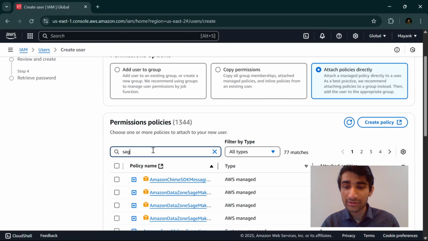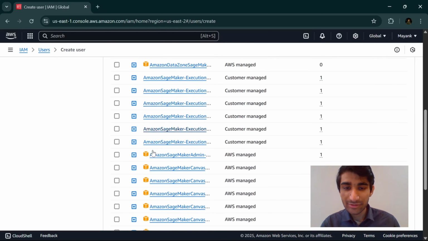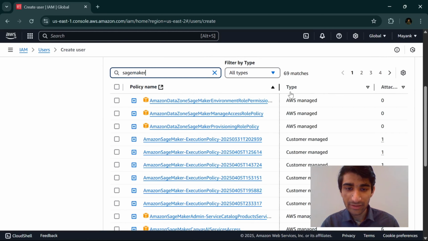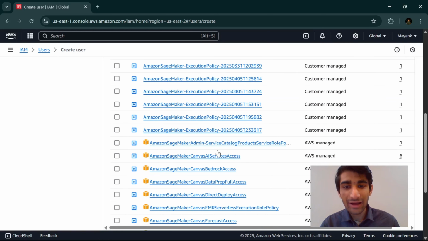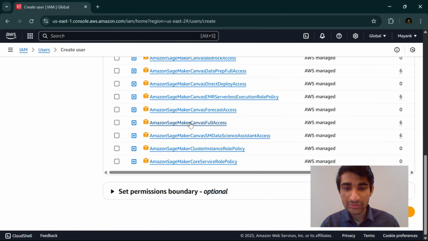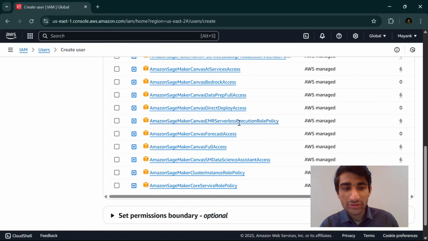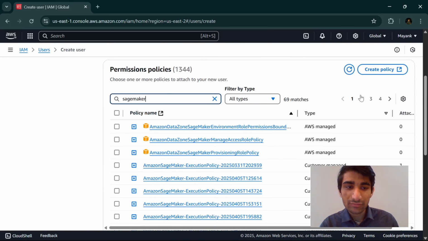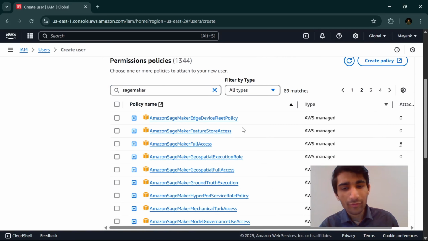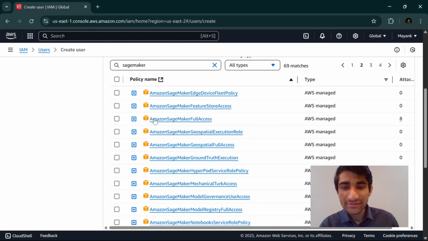If I type SageMaker, you can see that for SageMaker also we have a lot of policies over here. So there is SageMaker Canvas full access. What is Canvas? Canvas is a no-code place where you can deploy models without writing a lot of code. You just have to use it without a lot of code writing. And in the end over here, we have SageMaker full access. Suppose you are a lead engineer in your company and you are in an ML group.